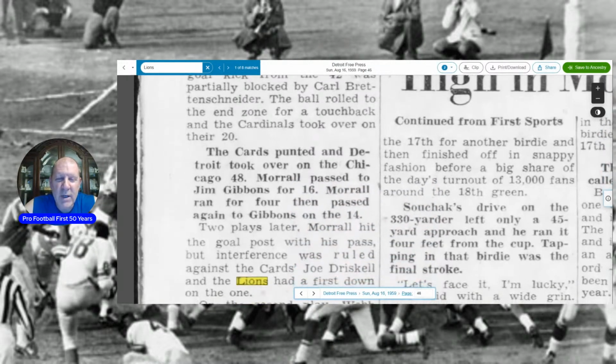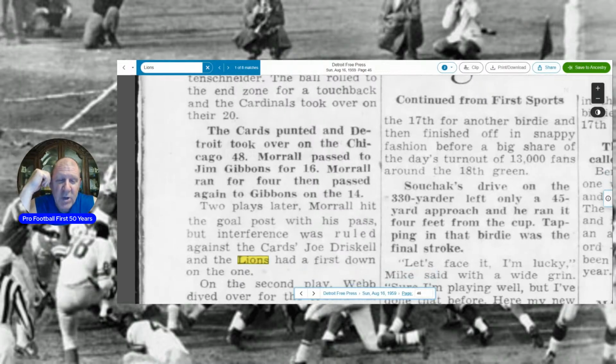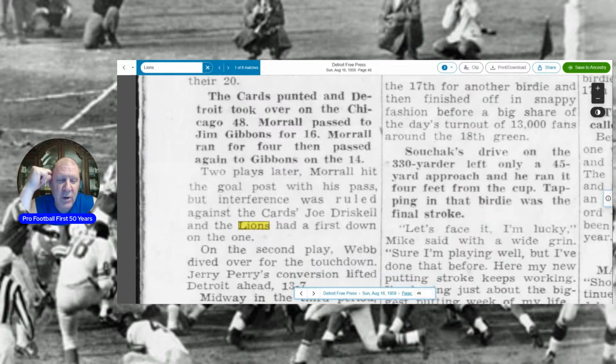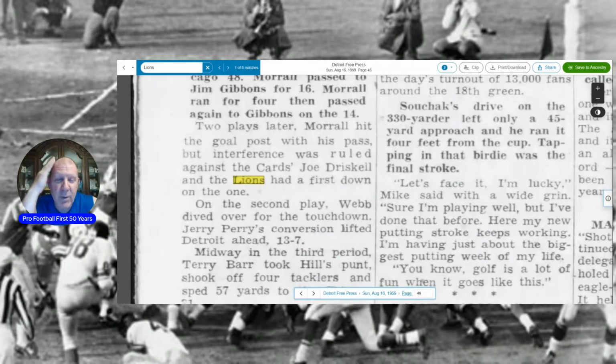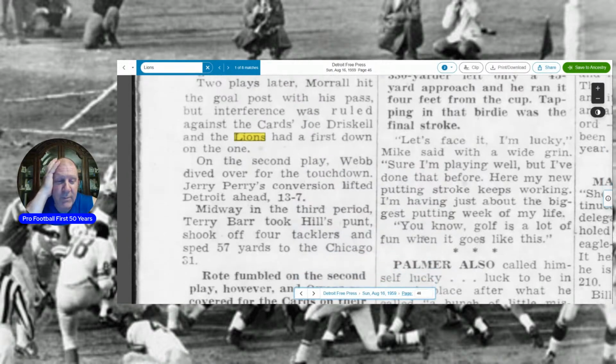The Cards punted, and Detroit took over on the Chicago 48. Morrill passed to Jim Gibbons for 16. Morrill ran for 4 and then passed again to Gibbons on the 14. 2 plays later, Morrill hit the goalpost with his pass, but interference was ruled against the Cards' Joe Driscoll, and the Lions had a first down on the 1. On the second play, Webb dived over for the touchdown. Jerry Perry's conversion lifted Detroit ahead 13-7.